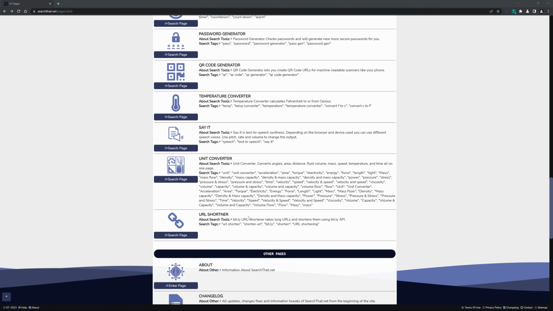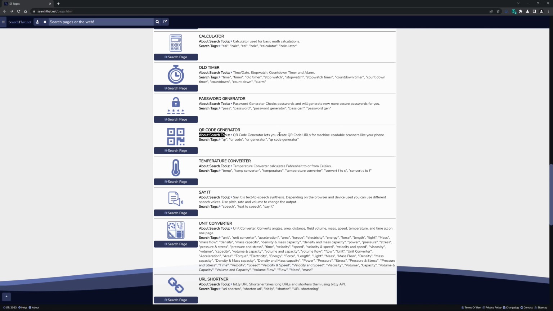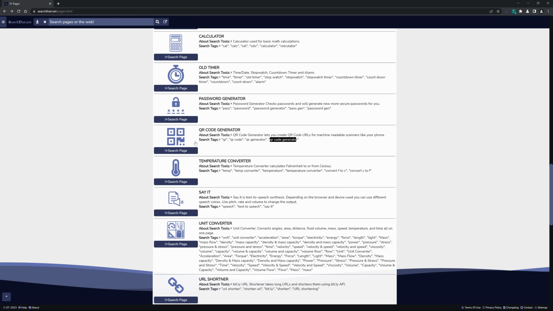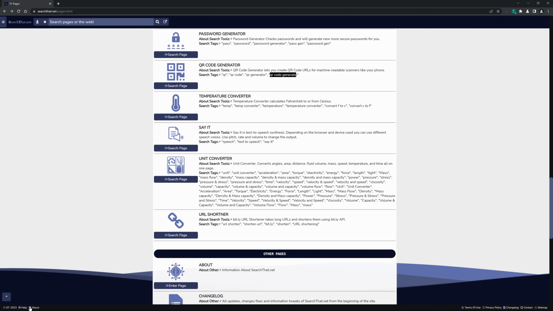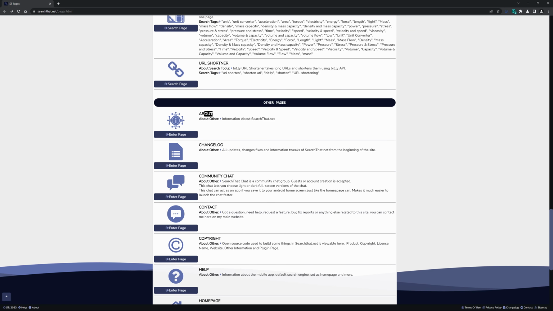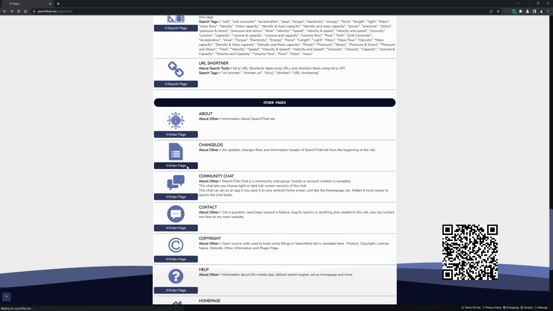There we go. So all these search page functions have tags right here. As you can see, there's some right here like QR code generator. If you type that into the search bar, it'll actually show the QR code. And there's a lot more sitting in the help page if you really want to look through it. We have other pages in here about changelog. I'm very active in the changelog. There's a ton of stuff in here.